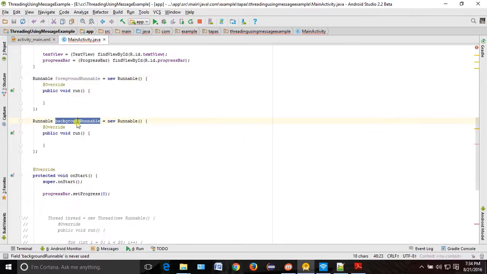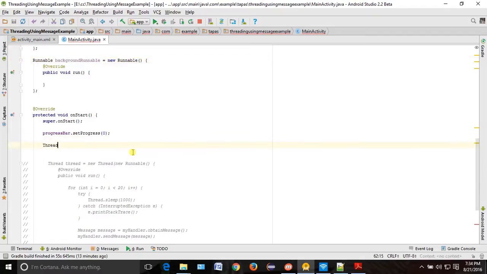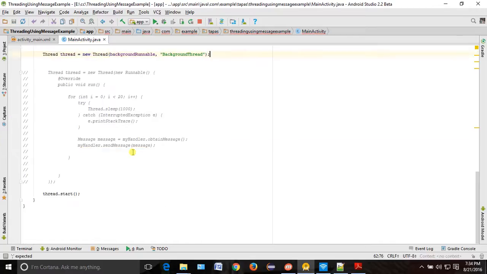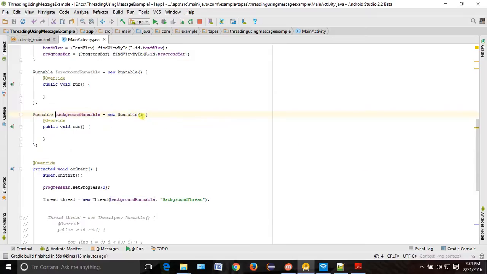Now which runnable do you want to start from? On start, background, right? So thread equal to new thread. You want to pass this background runnable. If you want to give some name to this thread, you can give something like background thread. And how to start a thread? Dot start, which is already there, so it will start your thread. Now automatically it will go to run.